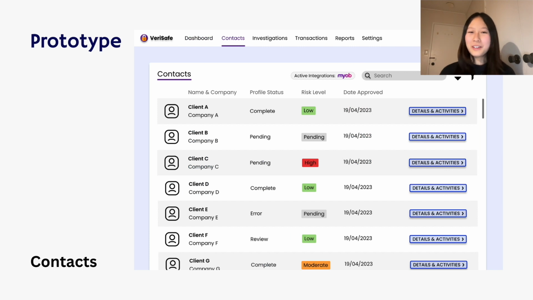This prototype displays the context page, which showcases a list of Know Your Customer profiles on our users' clients. It showcases the list of clients and their company, whether their profile has been verified, and the risk level they are estimated to carry. Here we can also see that these contacts are integrated with MYOB as well.